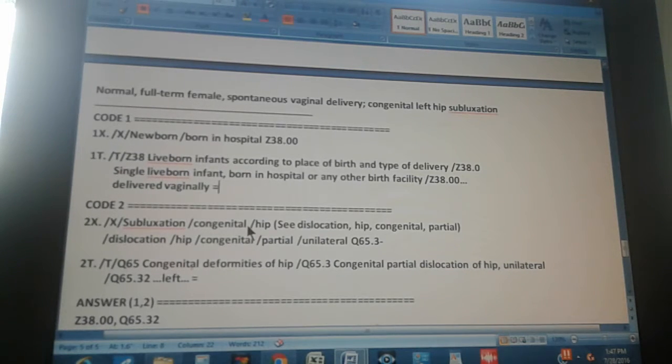Subluxation. And then you go to congenital. Congenital. And then you go to hip. Hip. And it sends you where? See dislocation, hip, congenital, partial. Okay, so they're going to send you to another specific path, right? So you go to this location. Then to hip. Then congenital. Then partial.